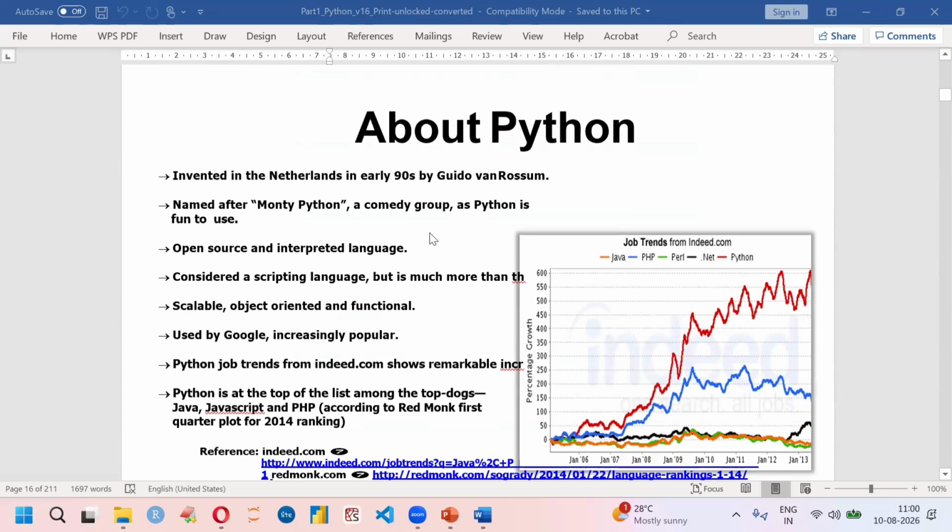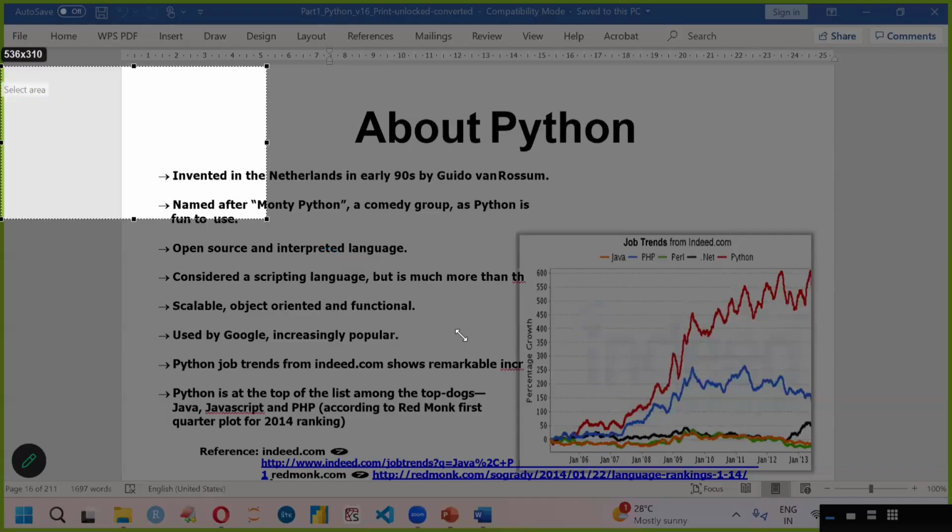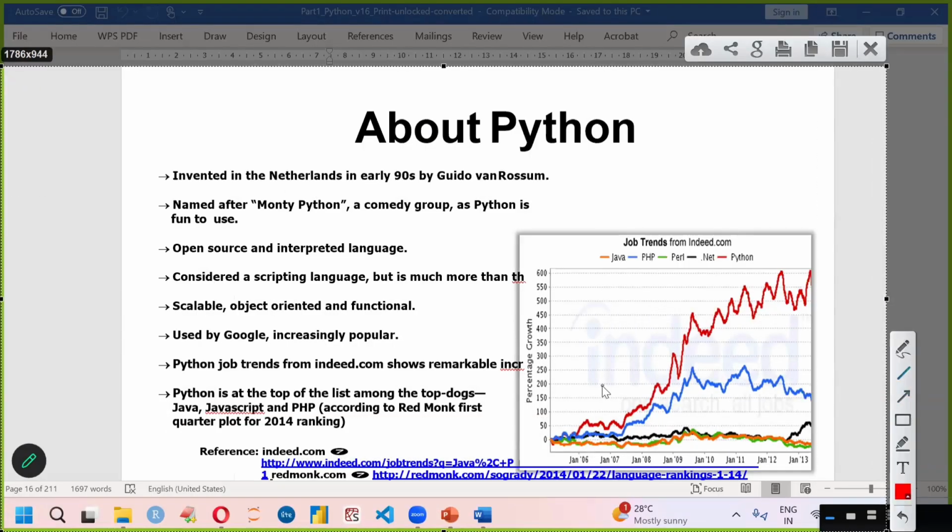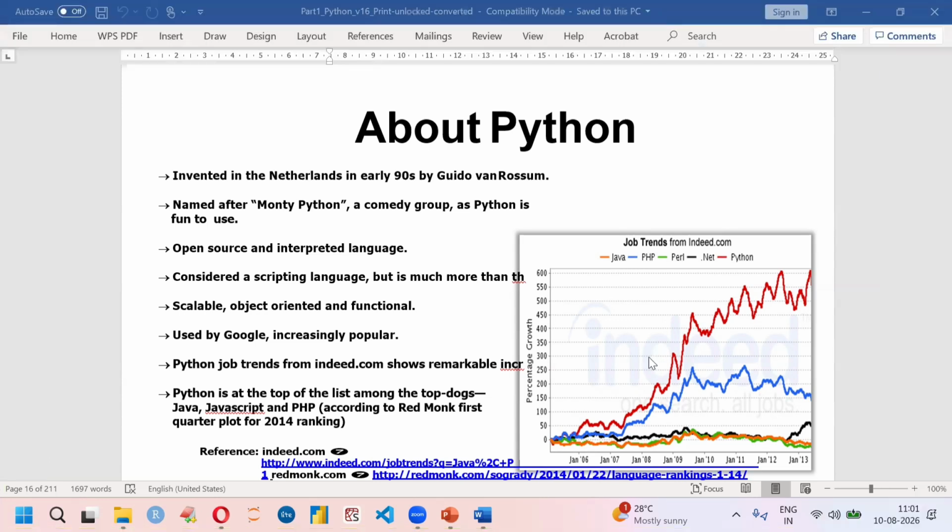Next, Python was invented in the early 90s by Guido van Rossum, and it is named after something. Python is not named after the snake, guys. There is a comedy show in the UK called Monty Python, and he presumably named this programming language Python because his intention was to say that working with Python, we have a lot of fun. That is the reason. And Python is open source. Everyone can download it, and it is an integrated language as well. Many companies use the Python language.